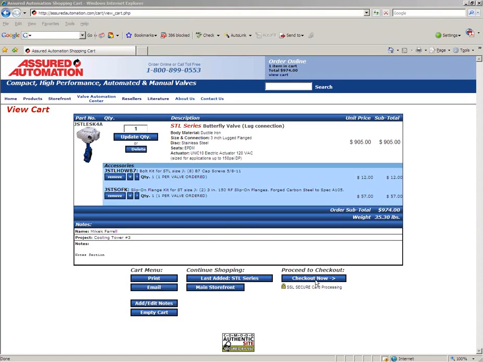And also, we have a checkout now. So, just like any other checkout, you click here. And you can process your order like you do at any other store.